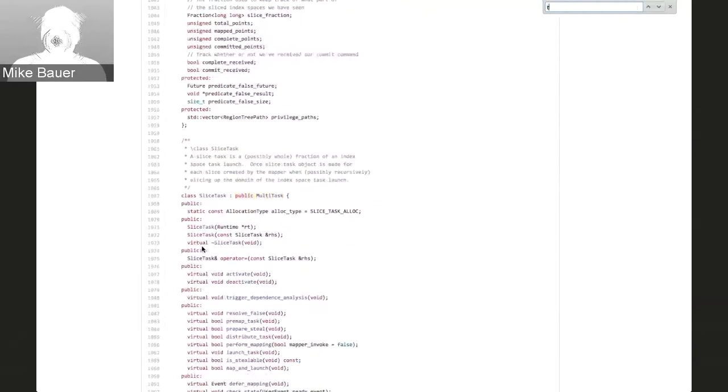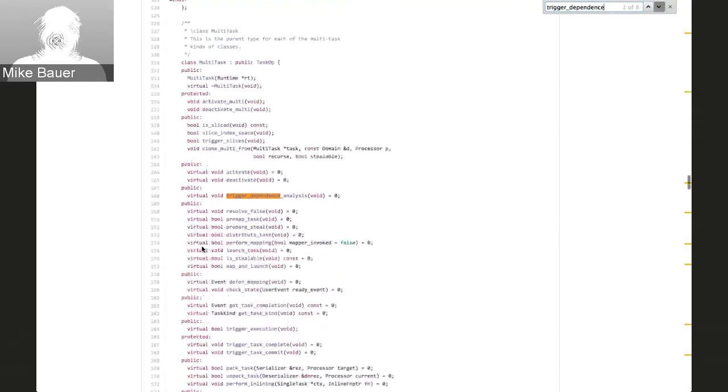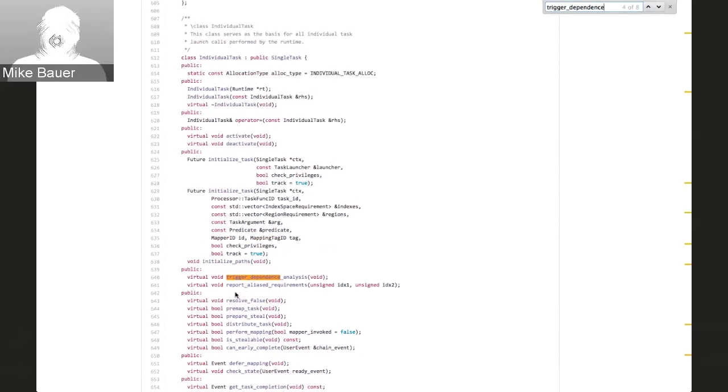So if I search here for trigger dependence analysis, this is the one on the slice task. Let's see if we can find it. Right, so an individual task is going to provide an implementation of trigger dependence analysis, which is going to check all of its region requirements to register dependencies, just like copy ops and map ops and all the other ones that we've seen for trigger dependence analysis. So those kinds of stages are pretty standard in terms of the tasks. They're going to follow most of the basic operational pipeline.